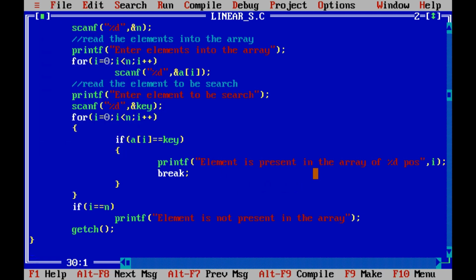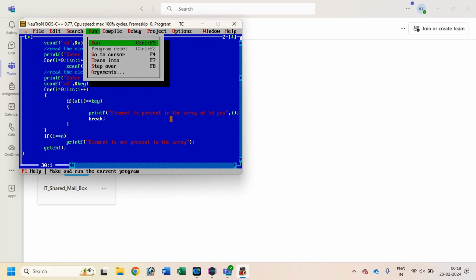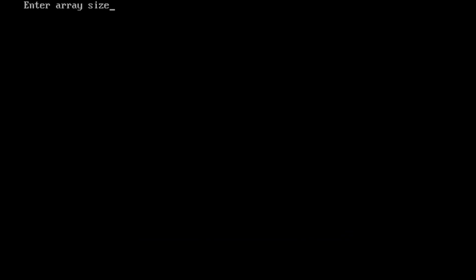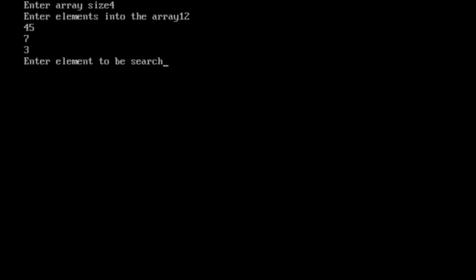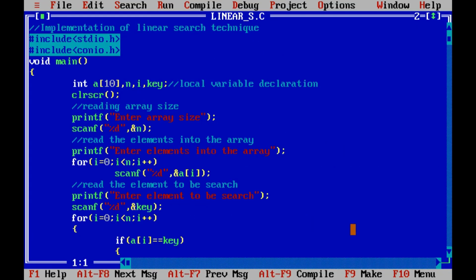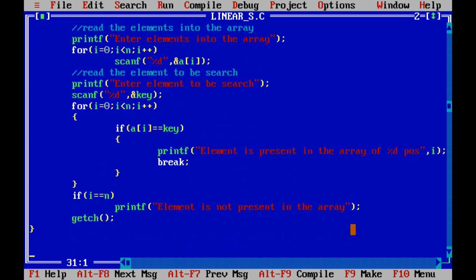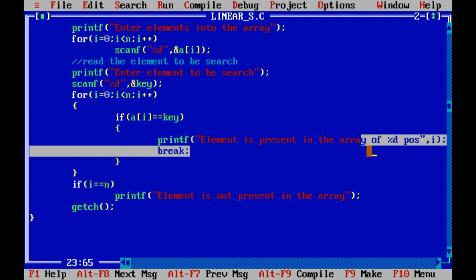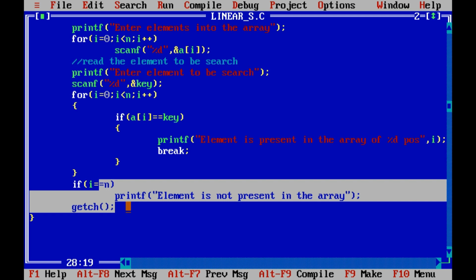Suppose we check an element which is not present in the array. So now array size 4, enter element to be searched 10. See, the element is not present in the array. Whenever you are checking or writing these types of programs, check both cases: the case where the condition is satisfied, and the case where the condition fails and comes out of the loop. Check both conditions, then you can easily understand what will happen if they are equal and if they are not equal.